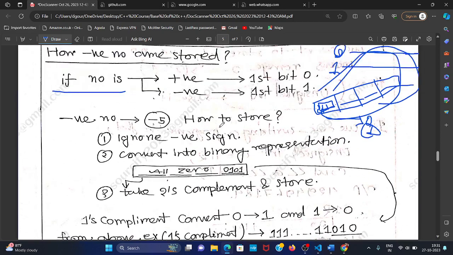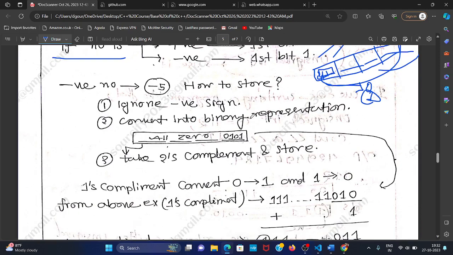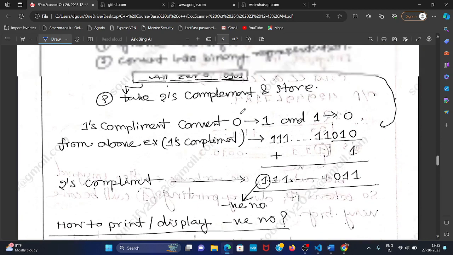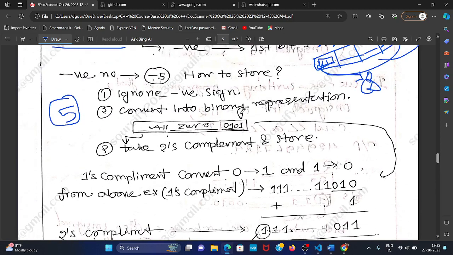After that, how do we store a negative number like -5? Ignore the negative sign at first. Now the number is 5 for us. Now convert it into binary representation. So what is the binary representation for 5?